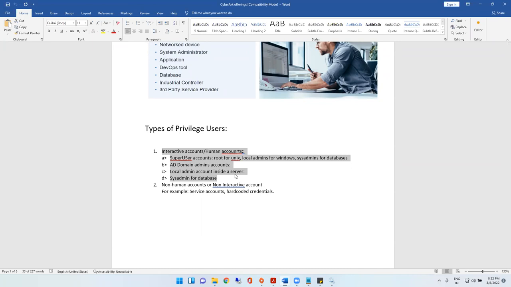Okay? Non-human or non-interactive accounts are important privileged accounts as well. They are sensitive accounts as well, but the credentials are not as exposed as the interactive ones. So this is going to be the second part of any privileged access security project. This is priority number two. For managing non-human accounts, CyberArk has another solution called Application Access Manager. We'll talk about that as well, but the focus is going to be the interactive privileged accounts.